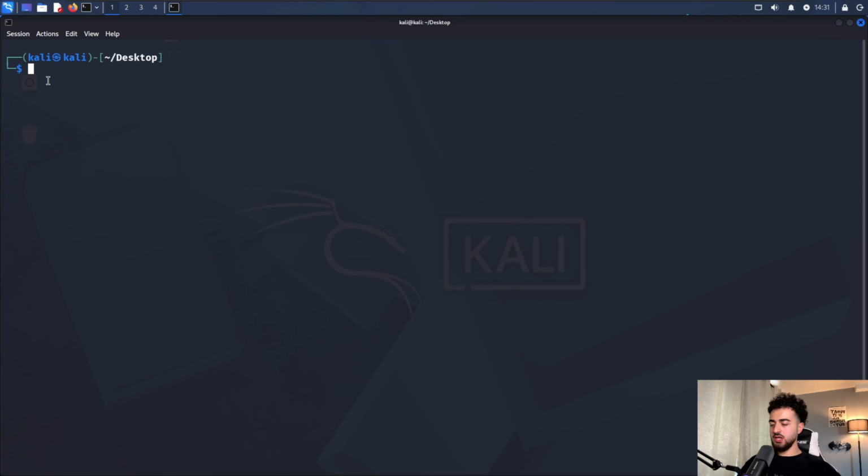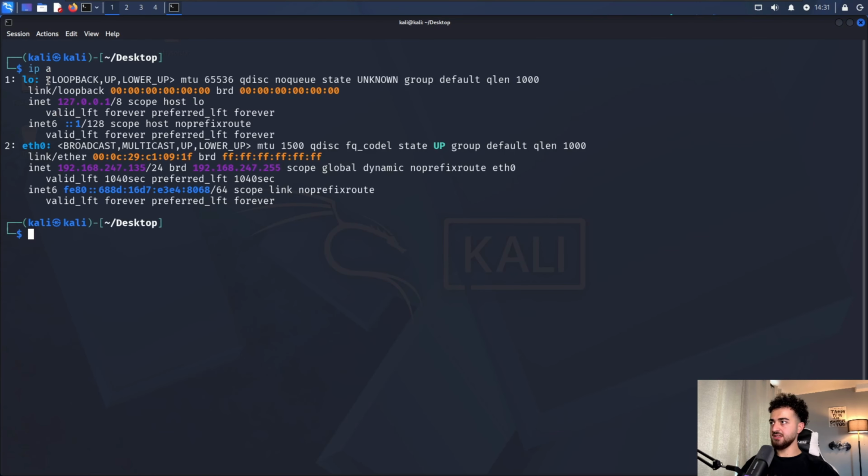So now let's do a little bit of networking. The first thing is how to find out your IP address. The easiest way is you just write ip space a, and that is going to give you your IP address. That is very useful when you are creating projects inside of your home lab. You definitely need to find out your IP.